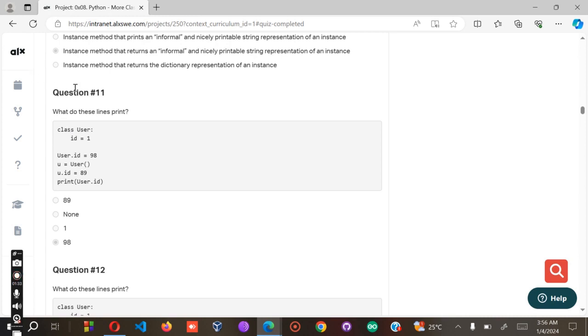And number 11, what does this line print? We have the class User, ID is equal to 1, User.id is equal to 98, u is equal to User, u.id is equal to 89. So what do we need to print? We need to print User.id. I hope you can see where it is. This is the part that you'll command. So what is going to be printed? Automatically it's going to print this is your ID and this is User.id. So it's going to print 98.